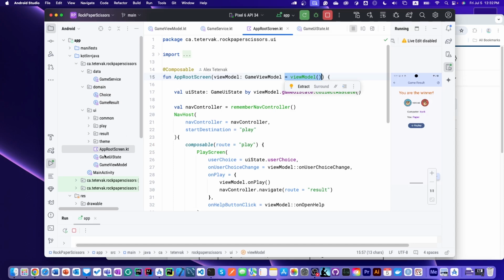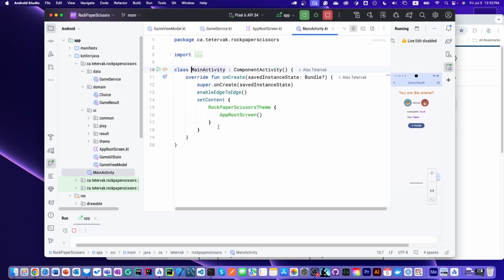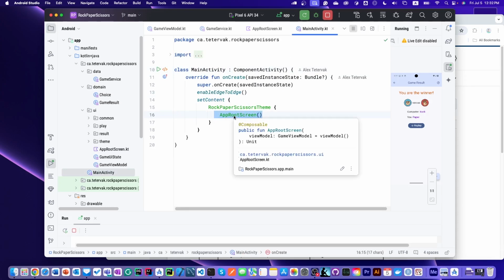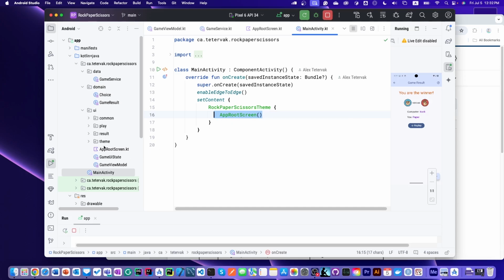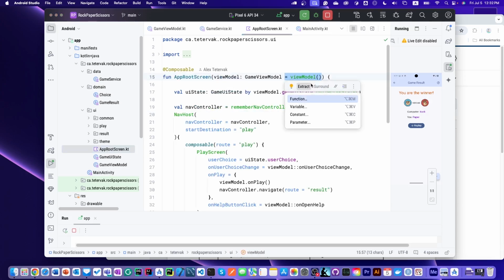This function, app root screen, is called from main activity, and it is here, inside the rock paper scissors theme. So it is called without the view model parameter, so it will use the default one by the function call of view model. In app root screen, I call it root screen because it's the root of everything, right? Because we have functions inside functions, it can be imagined as a tree, so it's the root of that tree. It is my own naming convention, root screen.